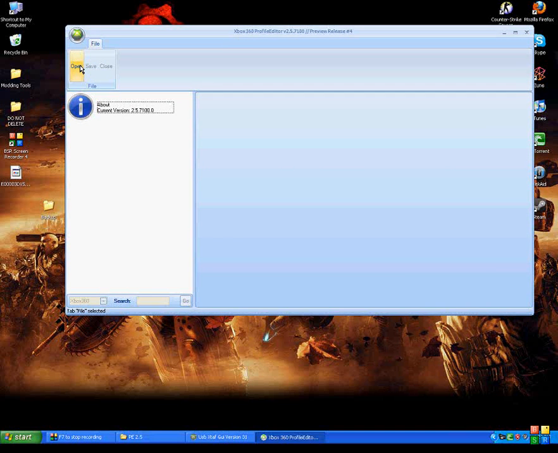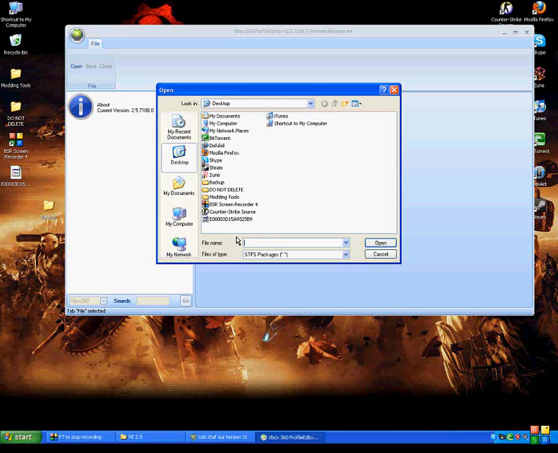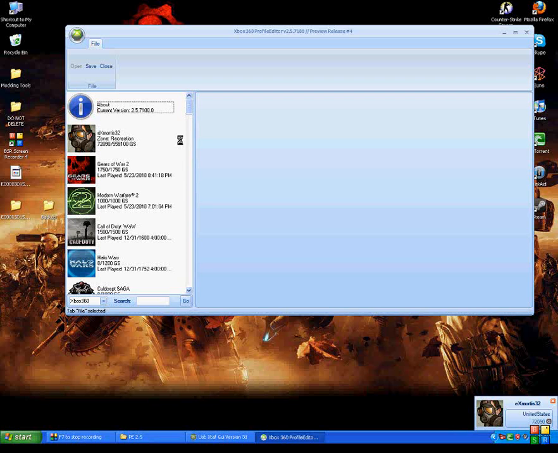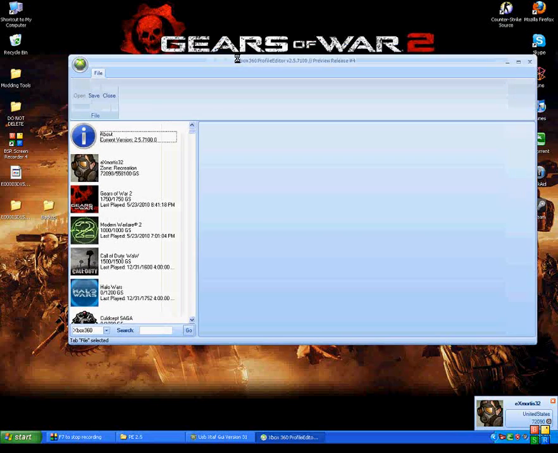Then go to Open at the top left corner, then open up your profile that's on your desktop. This takes a while. It should create a folder, which has the same number as your profile, it's just a folder. And so now my profile's opened up in Profile Editor.